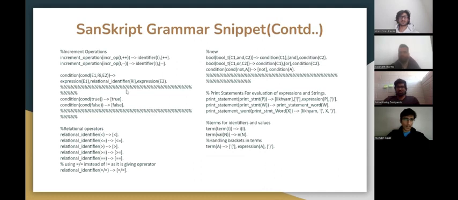Next, we have incorporated several operators, some of them being the incremental operators, that is the plus plus and minus minus, and relational operators. As already mentioned before, the relational operators are certain of the additional functionalities that we have added in our grammar. We have also incorporated the print statement, as well as several Boolean operators.